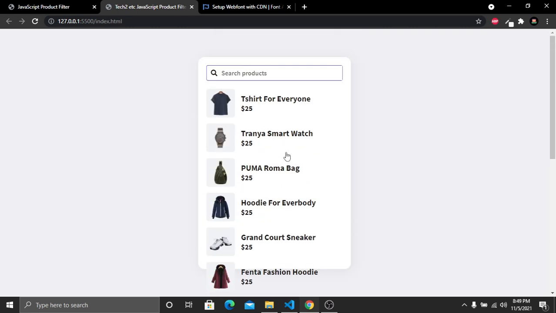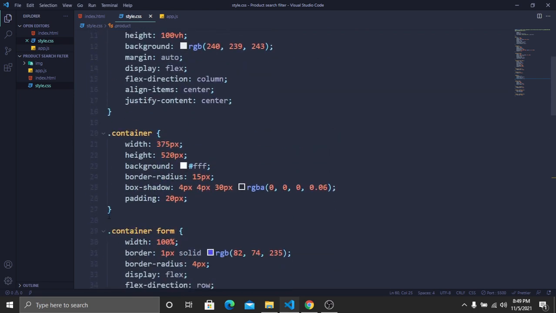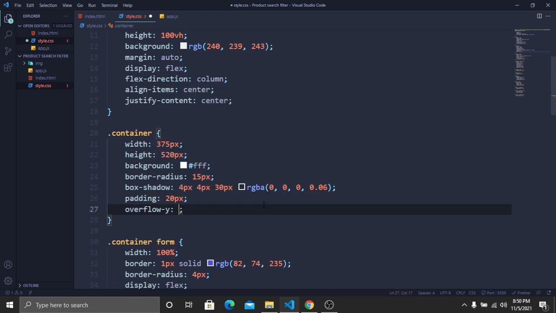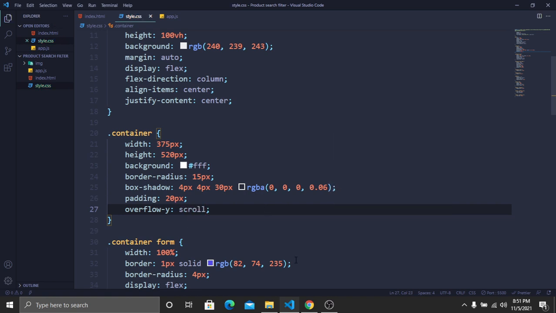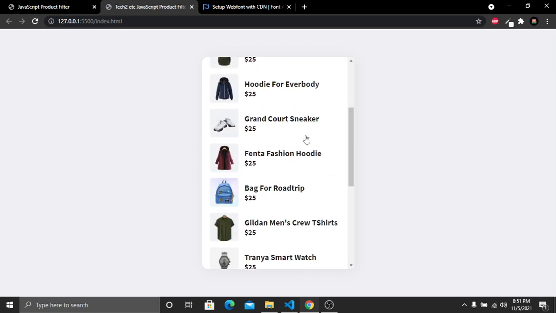Our products are now overflowing from our white box. So we have to fix this issue. So let's go to our code and let's go to our container. So this is the code for our white container. Now inside our container we have to add overflow-y and overflow-y will be scroll. Now save and go to our website. And here you can see that we can now scroll our products.